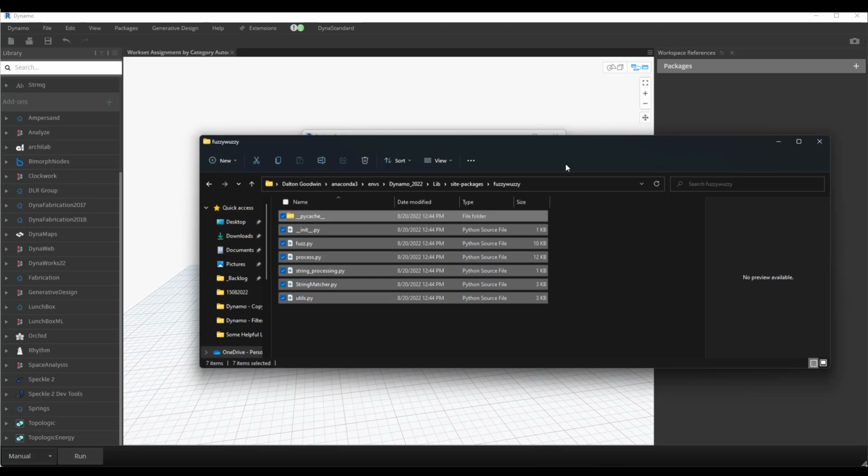I think I have below in the description a link to the Anaconda distribution website, and that's where you can actually download Anaconda, and that'll set you up with Python, and then you can create your own environments. It's very easy to do.